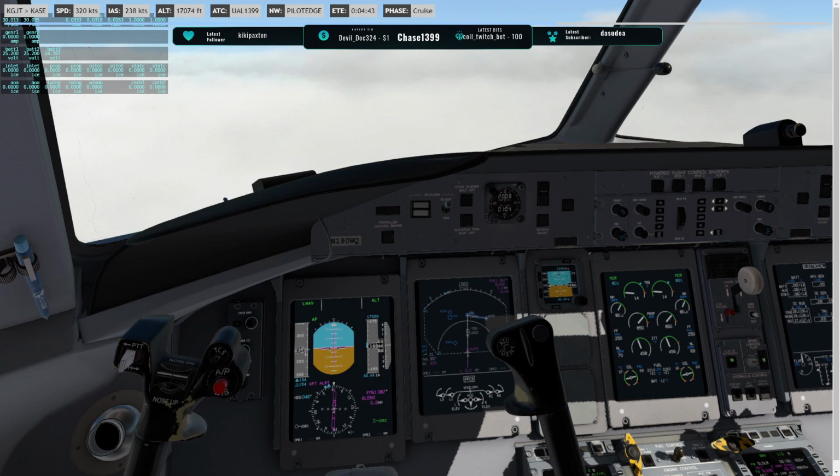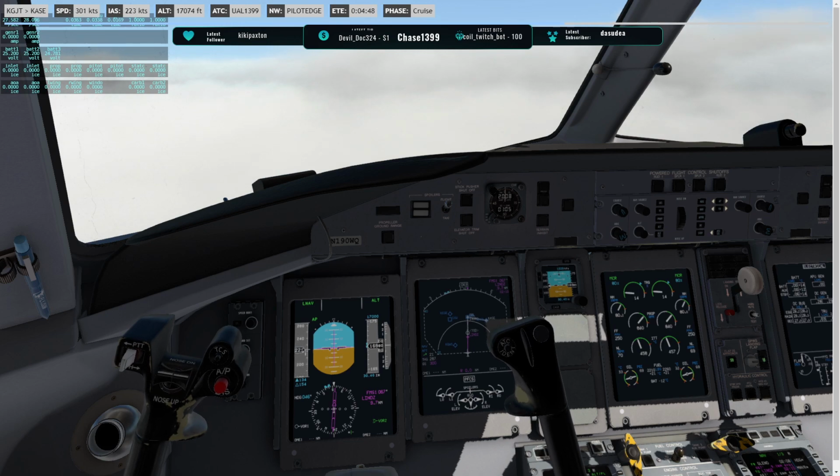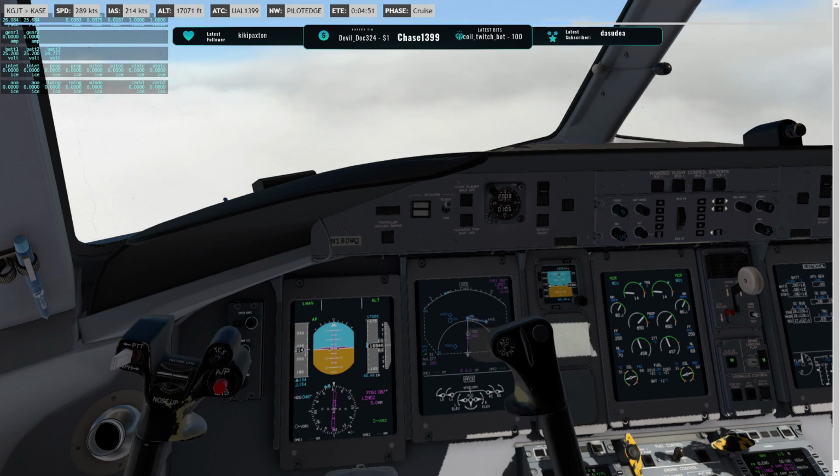Current with uniform. Aspen Approach, United 1399, 17,000. Current with uniform, request the localizer DME Echo approach. United 1399, Aspen Approach, fly heading 050, descend and maintain 13,000, vectors localizer DME Echo approach. Fly heading 050, descend to 13,000, vectors for localizer DME Echo approach, United 1399.